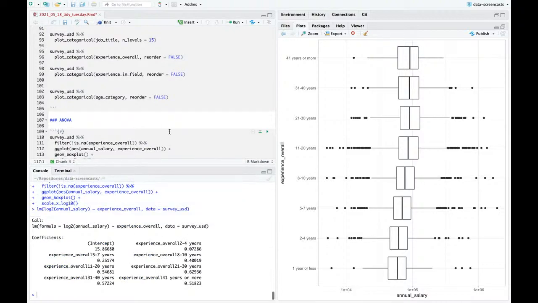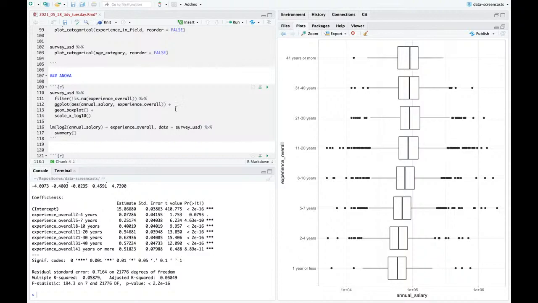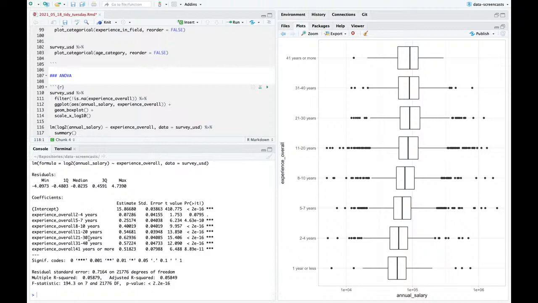This just got me a linear model with 8 terms, one for each year of experience. That's not terribly intuitive, so I often turn it into a summary. So this tells me, okay, I've got an intercept and then all the other levels. Each of these gives statistical significance, but it's relative to an intercept, in fact, 1 year of experience, saying how confident am I that someone with 5 to 7 years of experience has a higher salary than someone who has 1 year of experience.